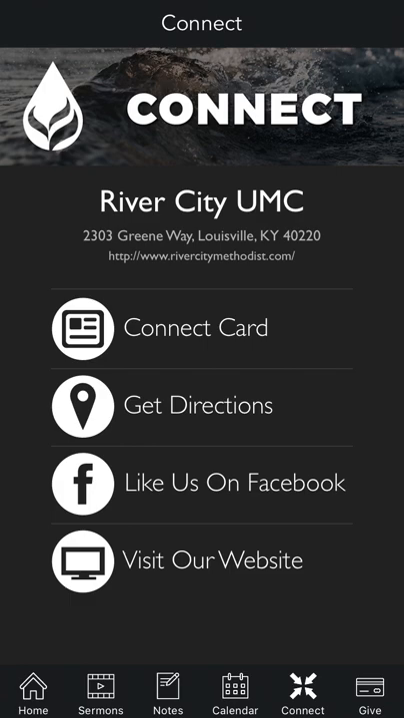Next up is Facebook, and that will take you right into the Facebook app. The reason that it takes you into the Facebook app is it gives you the ability to interact with River City UMC. If you don't have the Facebook app, it will just open it in a web view within the app. But if you do have it, that'll take you right in there where you can interact with River City UMC. And last of all, it gives you access to the River City UMC website.